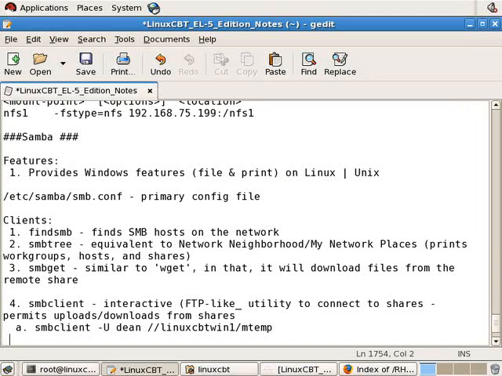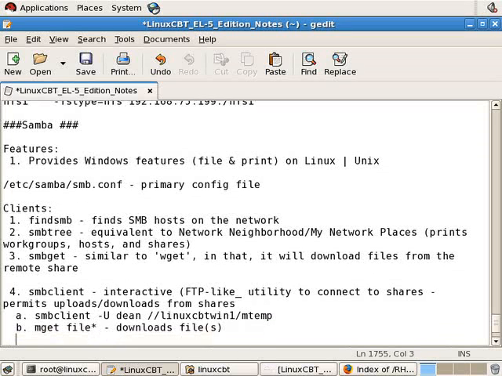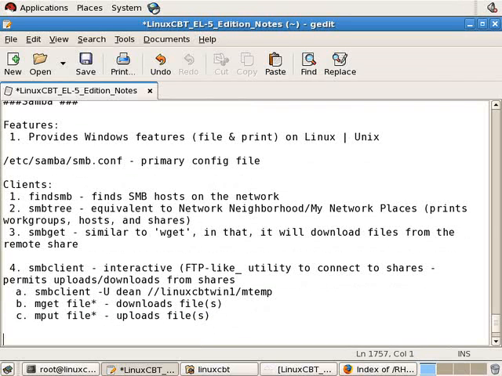So once we've connected, mget file star downloads file or files, depending on how many. And conversely, input file star uploads file or files, depending on how many. So again, SMB client is this interactive utility which allows you to pull items from the remote server.